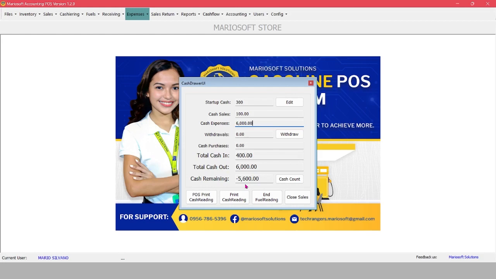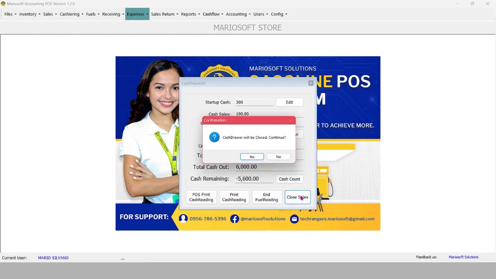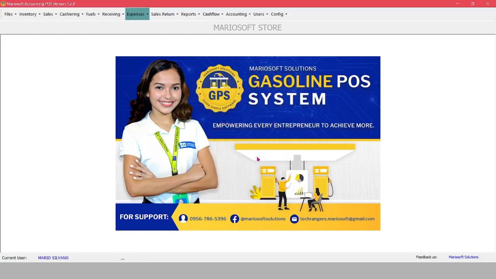And now, ang gagawin natin is i-close na natin yung ating sales. And as you can see, meron tayong confirmation na magpa-pop up which is cash drawer will be closed. Continue natin, i-yes po natin ito. At click lang yung open. And as you can see, very easy lang yung ating cash drawer.